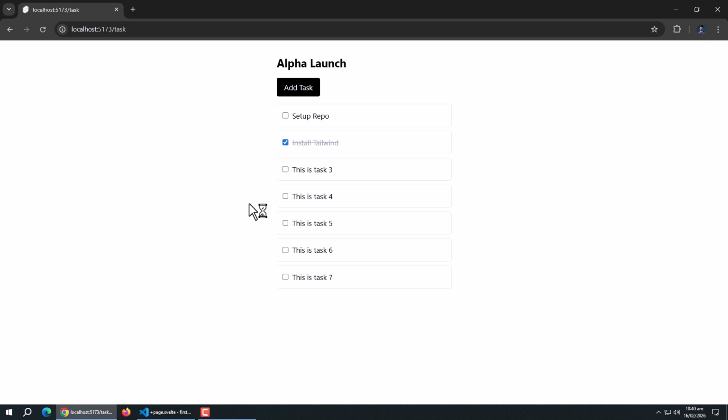Go to the task route, and here we can see the default tasks which we added in the state rune. Use this button to add new tasks. And we are able to add new tasks, which means tasks are getting pushed in the array and the UI is updating perfectly, just as expected. Also, if we tick the checkbox, the done status of the task is being toggled, and this type of reactivity is just perfect.